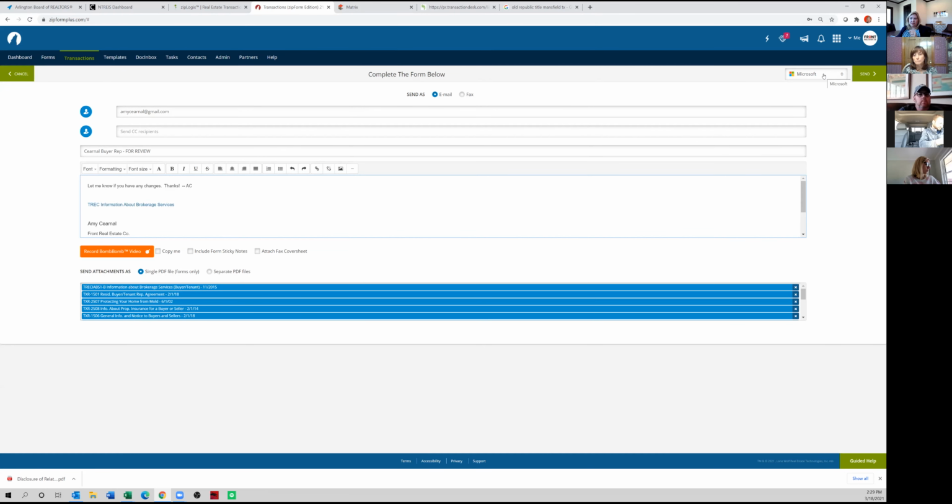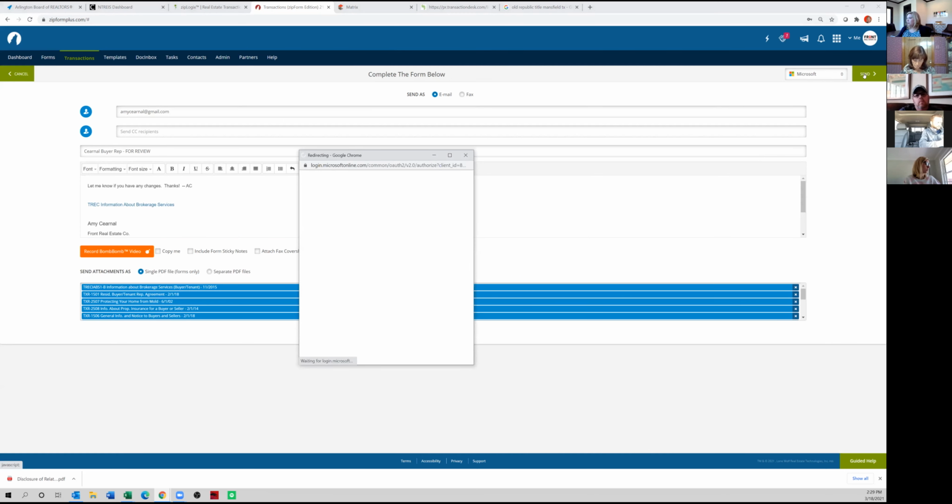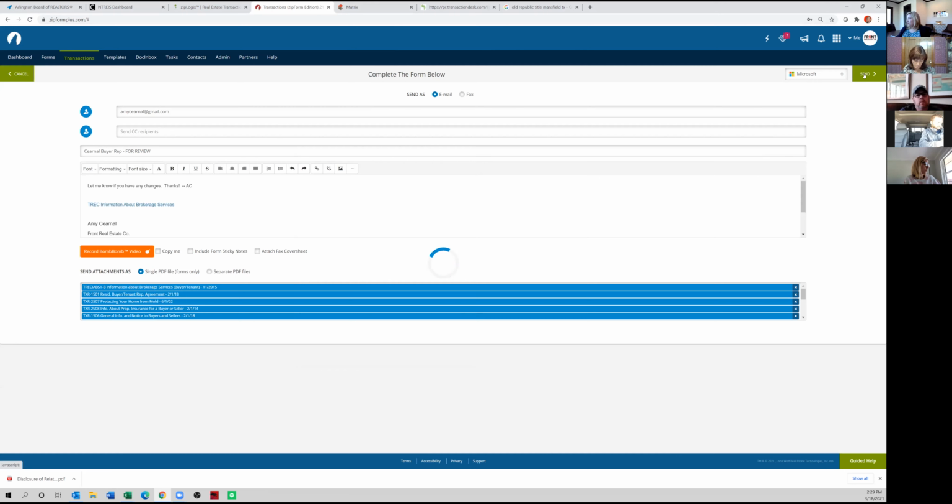I have this set to send through Microsoft because I want it to come through to my Outlook, not just stay in the ZipForm world. So I'm going to send, and actually for some reason I have to do that twice in order for it to work most of the time.